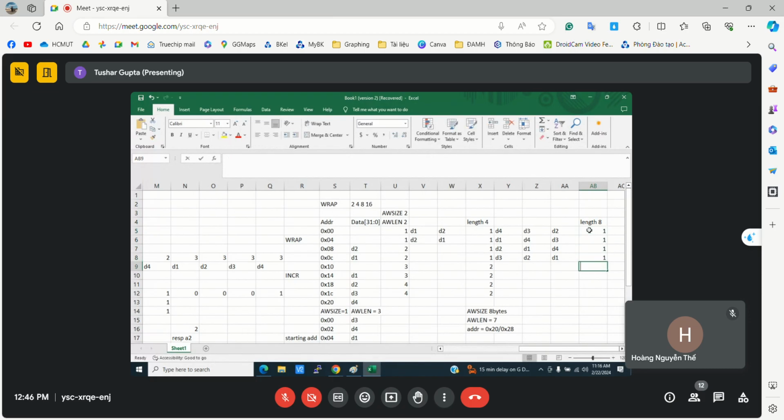So our first 8 addresses will constitute a complete first address boundary. Okay, and then from 20 till 3C will be a second address boundary. So we have to calculate the address boundary based upon the length, and the address increments based upon the size.